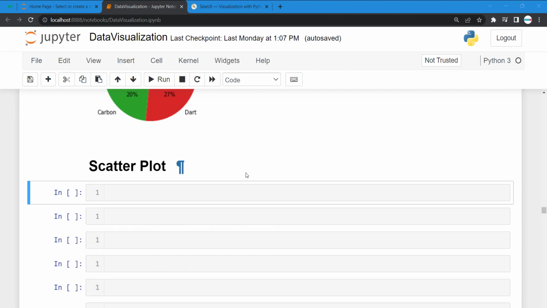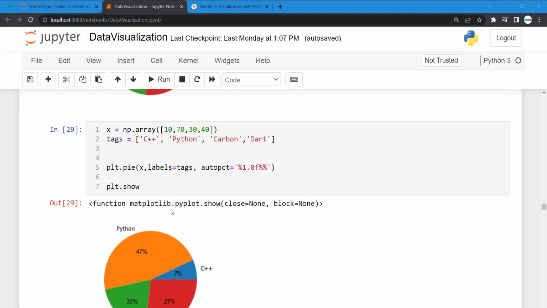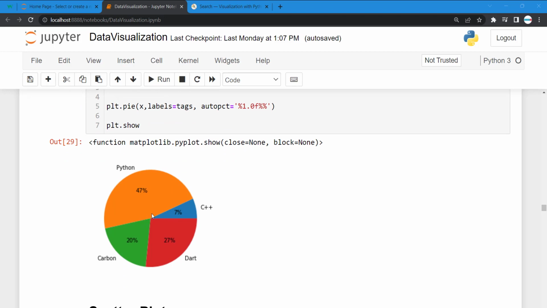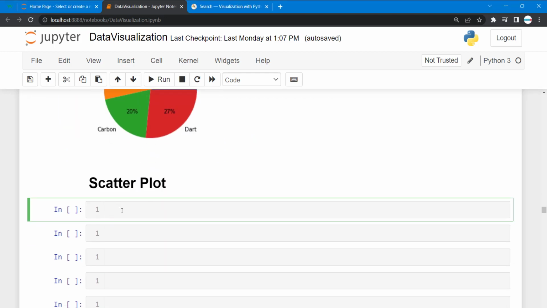So in our previous lesson we learned to do some plotting, using pie charts. As you see here, with a few lines of code we were able to achieve this. Now we would want to do something with scatter plots.